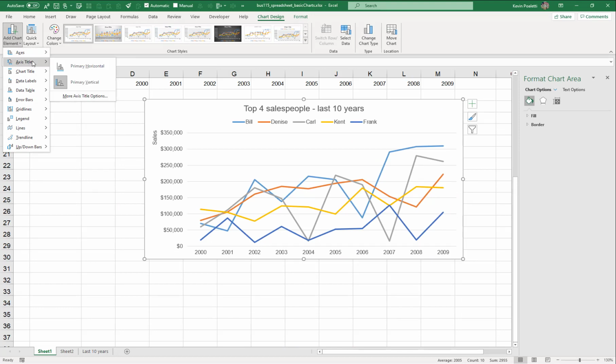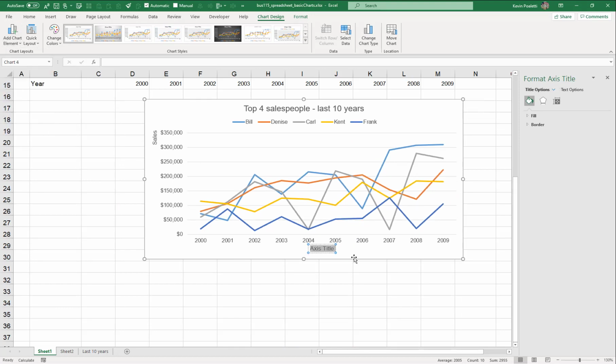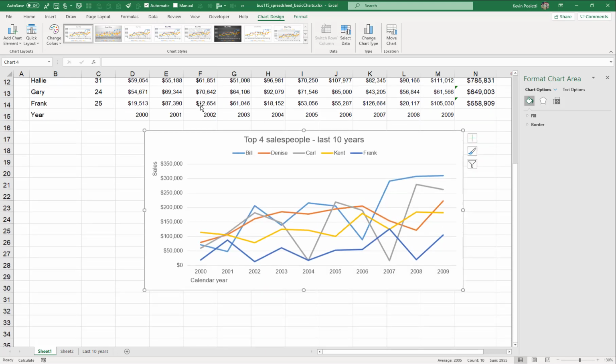Now, of course, we need to add a title in order to explain what that is. We'll call it calendar year. And then I'm going to move it over to the left. So that chart is now finished.